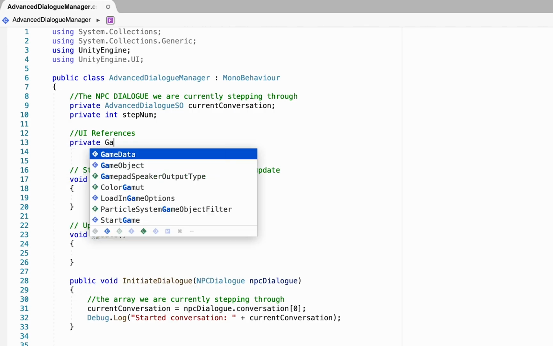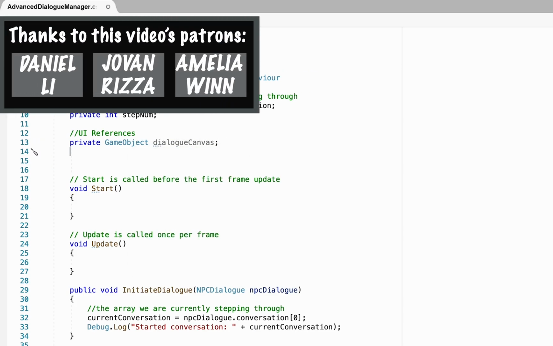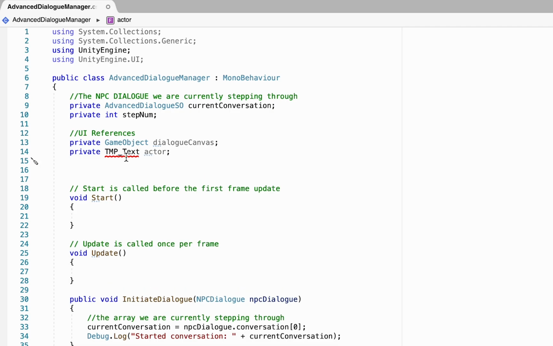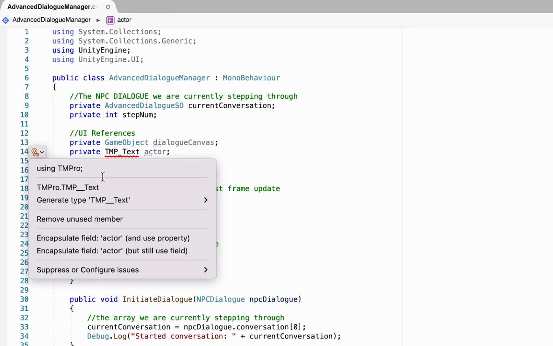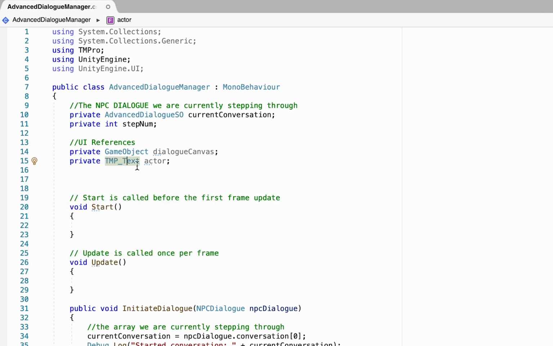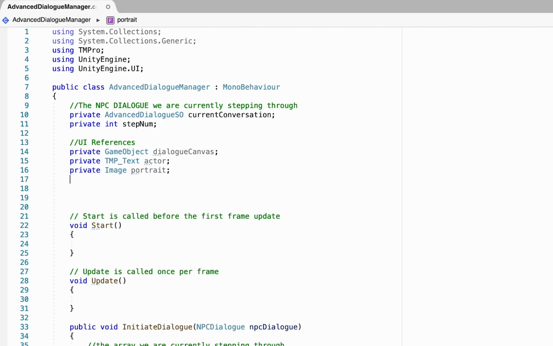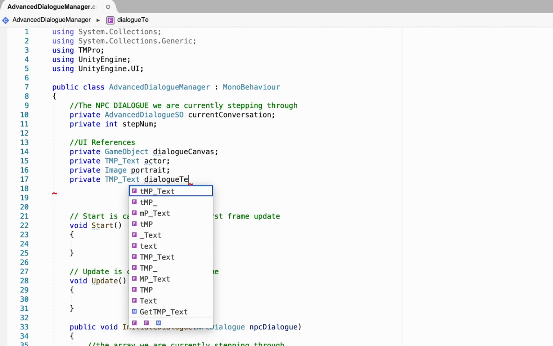We'll then make a private game object called Dialogue Canvas. This will be what allows us to turn on and off the canvas when a conversation's happening. Next, we'll make a private TextMeshPro text reference to the actor. This will be to display our actor name, and you'll notice it's not liking that. So we're just gonna right click, go to Quick Actions, and using TMPro, and that'll add the namespace up at the top. Next up, we'll make a private image called Portrait, which will get that image component and show our player portrait. And finally, one more TextMeshPro reference, and this will be to the dialogue text itself.